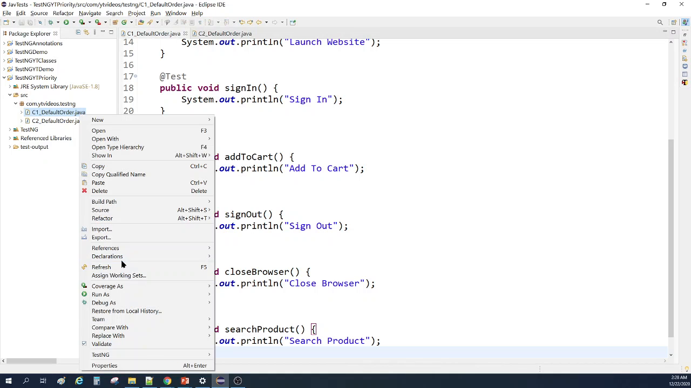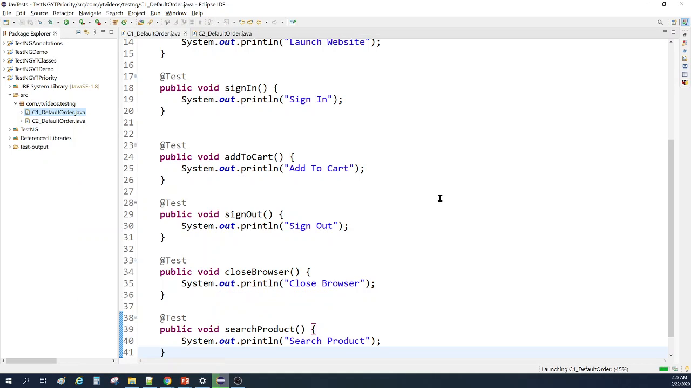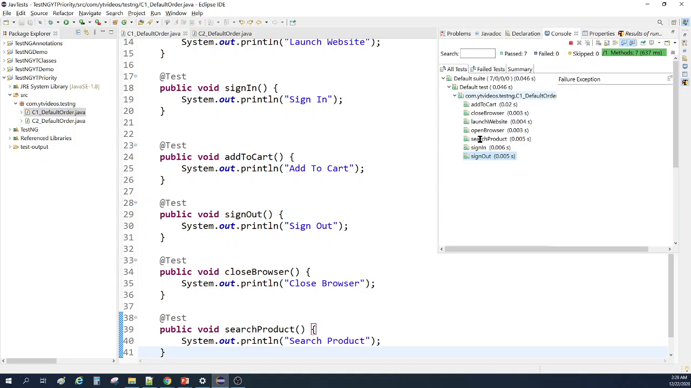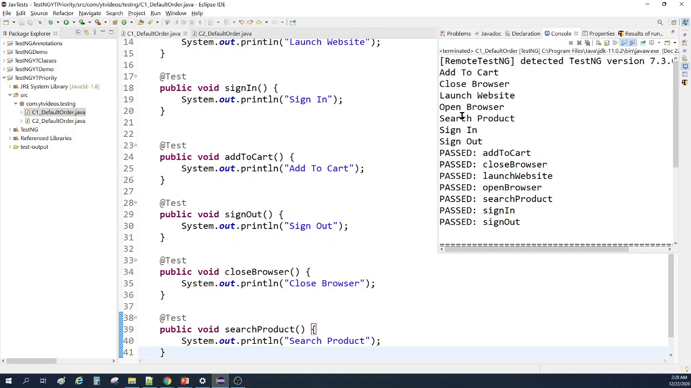If I run this, let's go and run it. And again, the order of execution will remain the same. It will start from A, or the one which is first in the alphabetical order: add to cart, close browser, launch website, open browser, search product, sign in and sign out. So the position of the method doesn't matter.